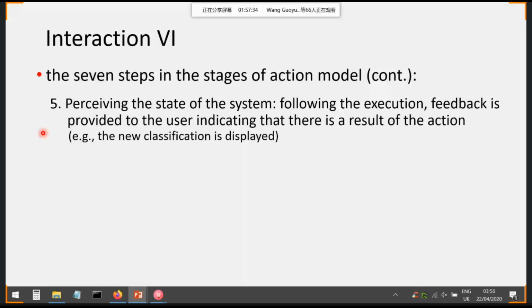I'm sure we all have had this bad experience that we are doing something, we're pressing a button and nothing happens. So we don't know what's going on. Maybe the computer is doing some computation, so it needs some time, or it doesn't work, the function is not available, or there's a problem with the program, and so on. So if there is no feedback, we are getting confused. And therefore, feedback is very important.